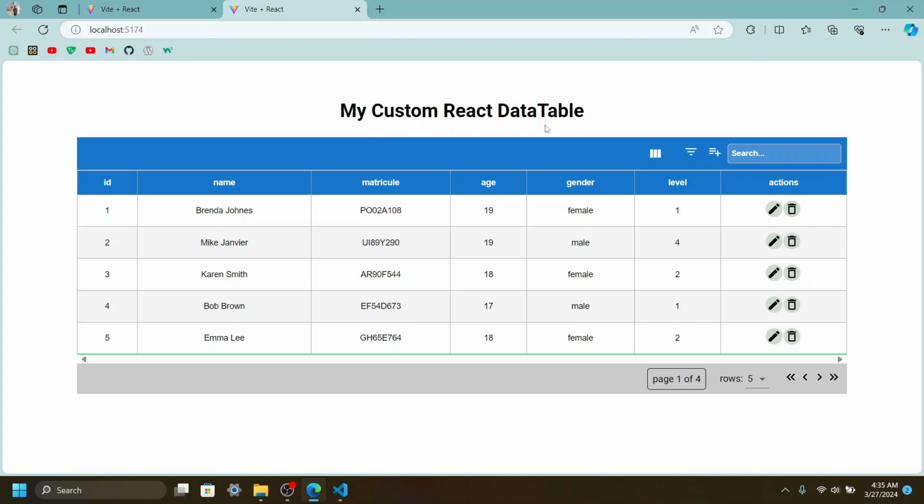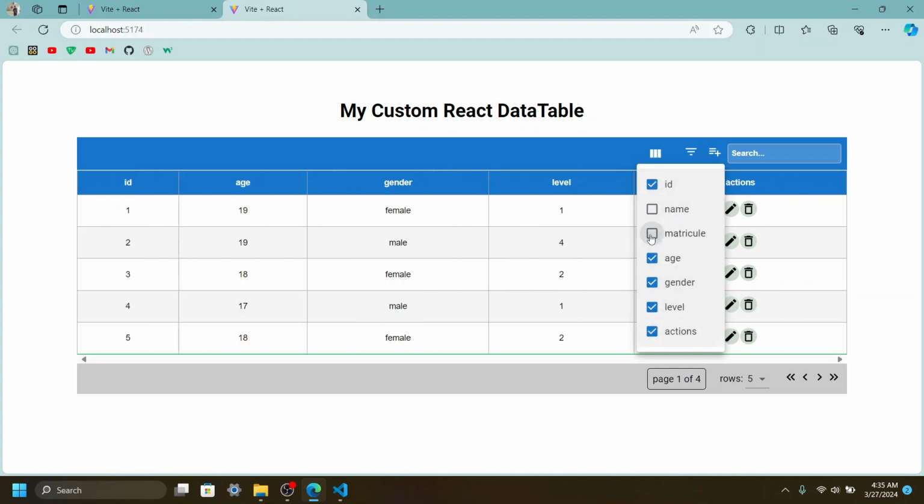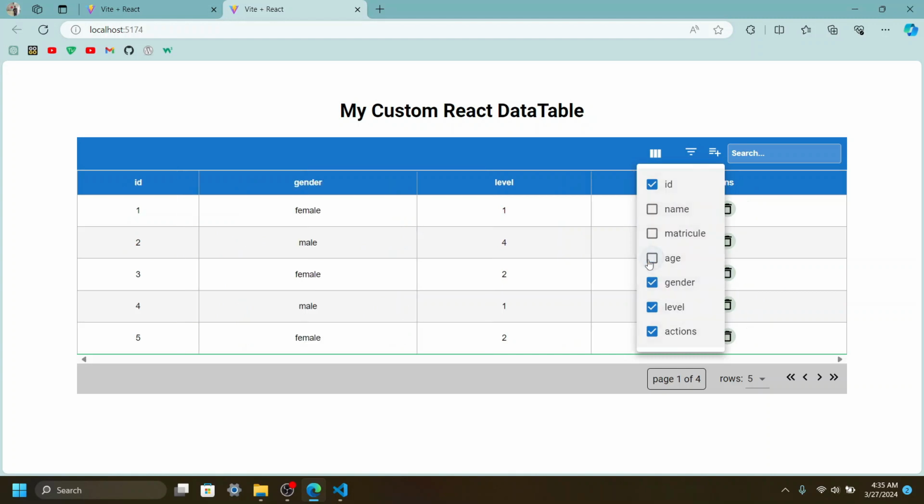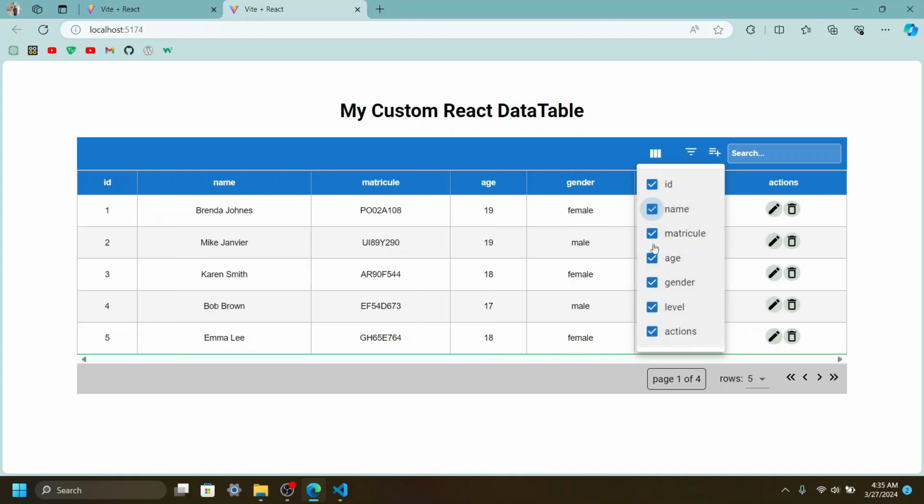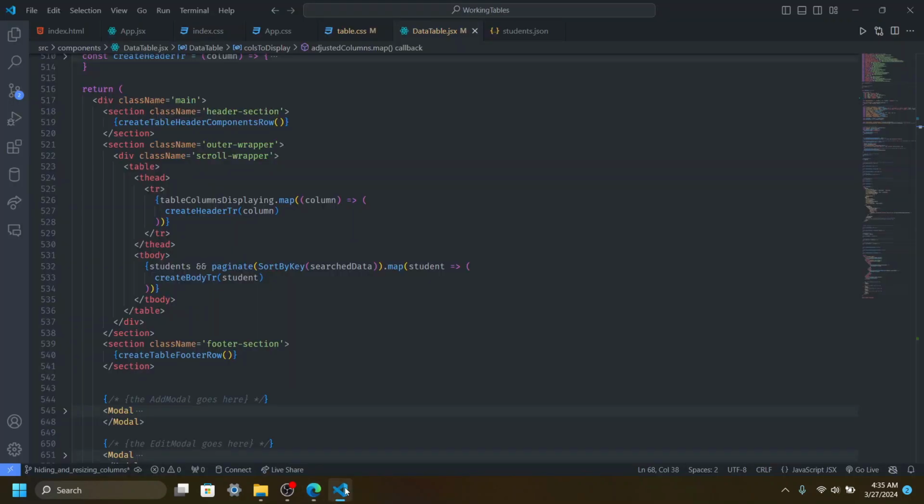And in this video I'm going to show you guys how to implement the column functionality, that's hiding and showing of columns. And that's actually this icon over here. So on click of this icon we have this drop down with all the columns in a data table, and you can actually hide or show any column you want to on a data table. So you can hide the ID, hide the name, hide the matrical, hide the age, and all of that. So let's head straight to the code and see how that's implemented.